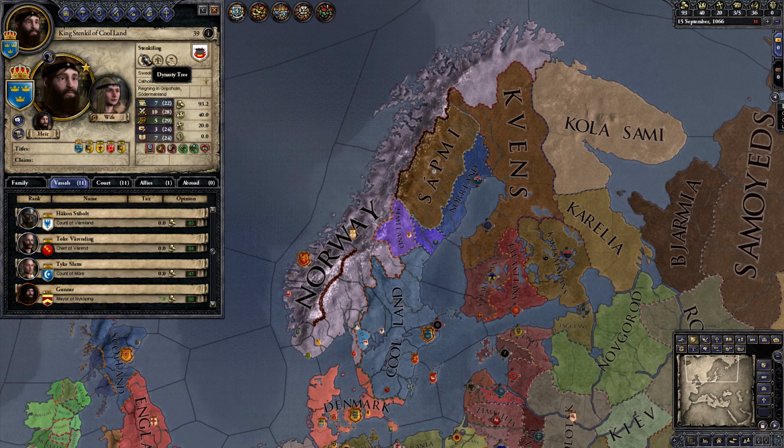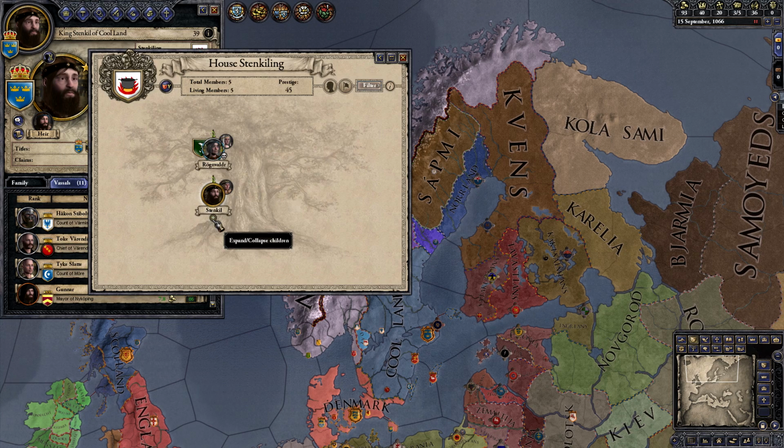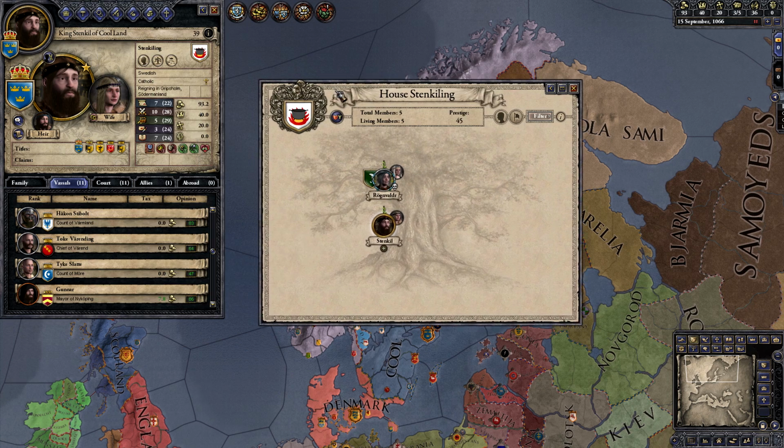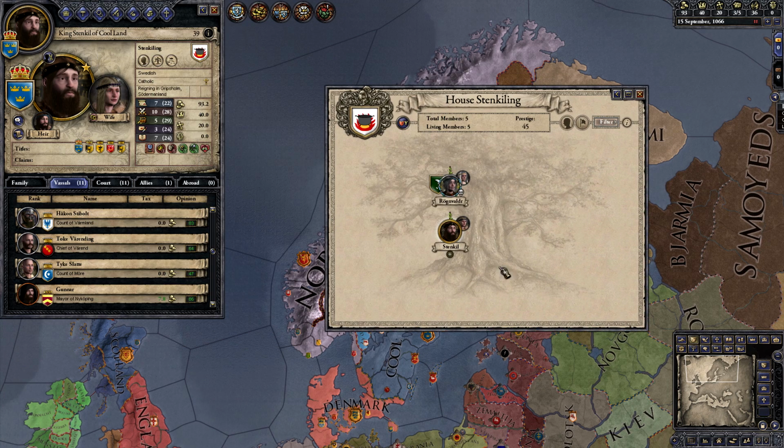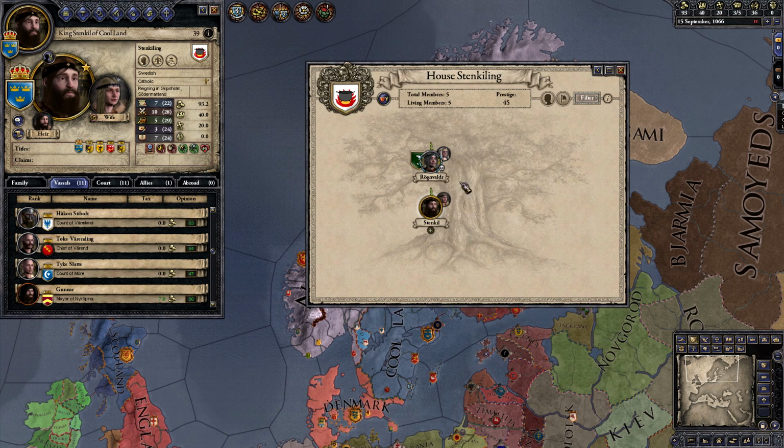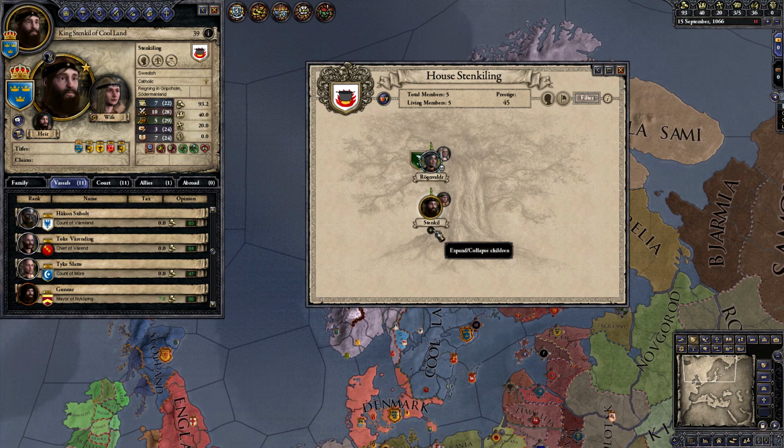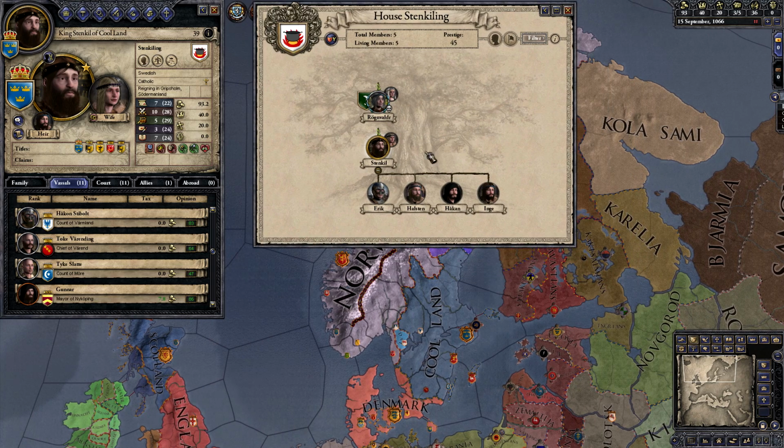And also the dynasty tree, and the dynasty tree is very important because in this game, when you die, the next person in your dynasty is the person you play as. It might not be the King of Sweden. So say if someone else becomes the King of Sweden, my heir is a count, I then play as the count. So if I extend this, these are my current children in my dynasty, House Stenkeling.